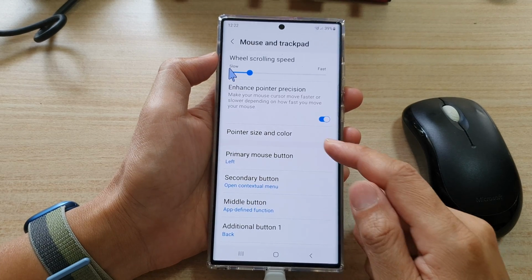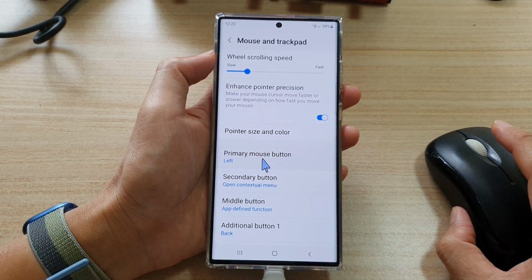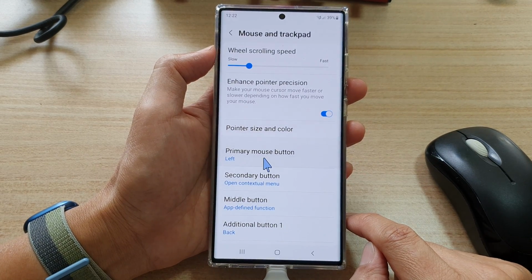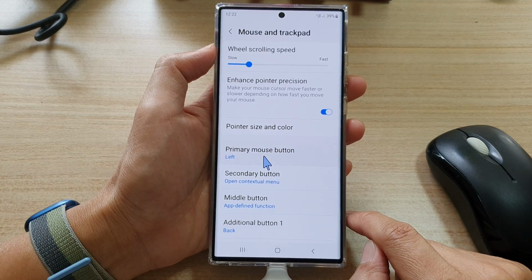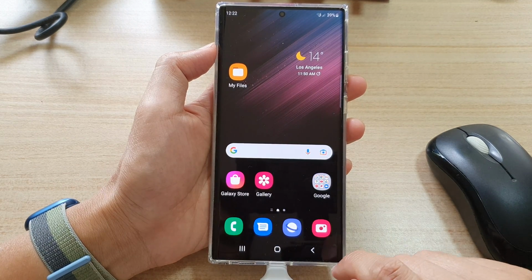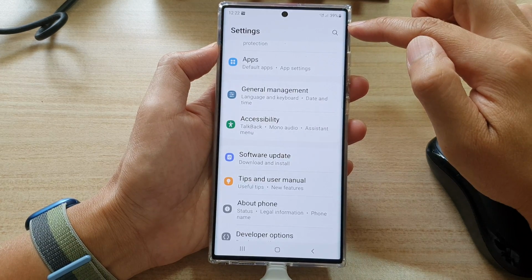Hey guys, in this video we're going to take a look at how you can set the primary mouse button to left or right on the Samsung Galaxy S22 series. First, tap on the home button to go back to the home screen. On the home screen, swipe down at the top and tap on the settings icon.